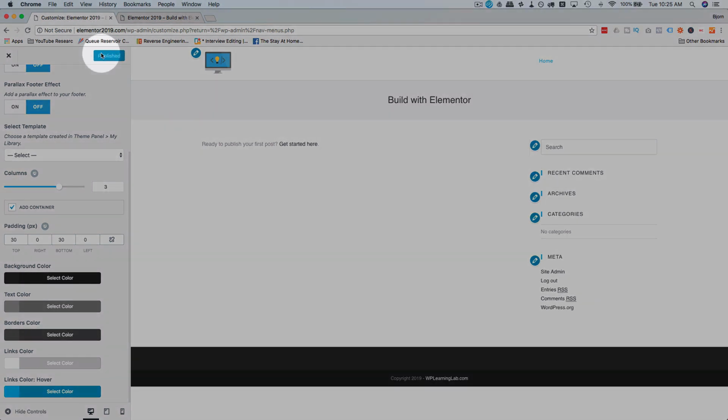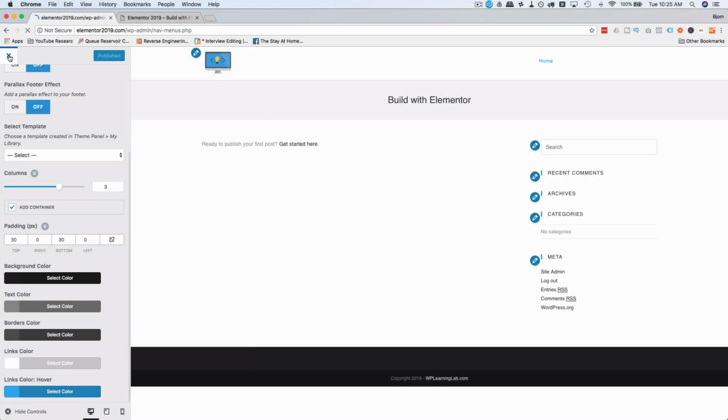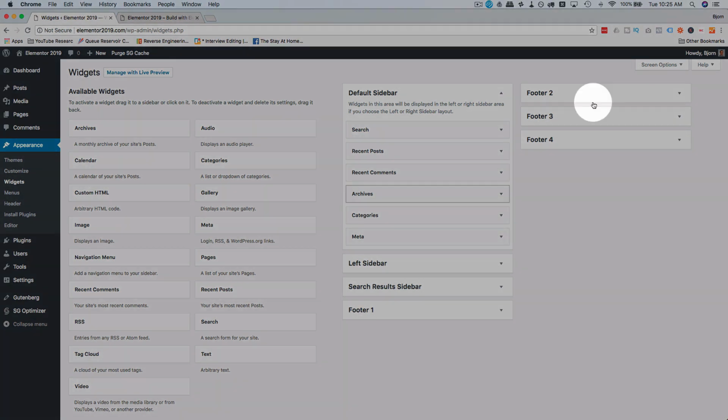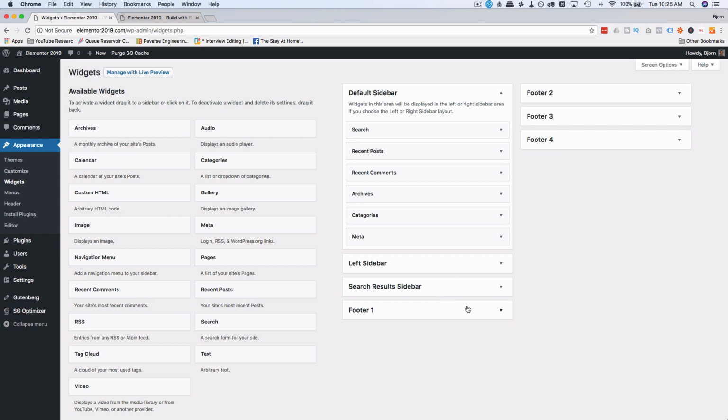To add more to the footer, to add the actual content, we have to publish this page or save it. Click on the X to go back to the dashboard. Go to Appearance and Widgets. And now we have footer 1, footer 2, footer 3, footer 4. This is where I put the actual content.